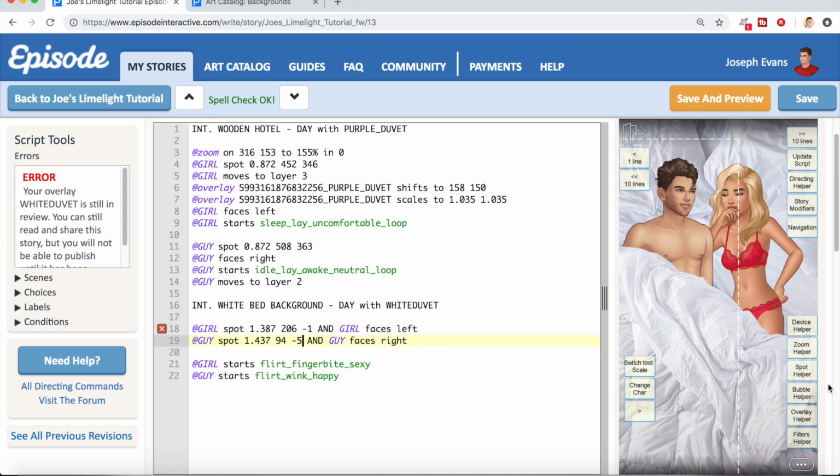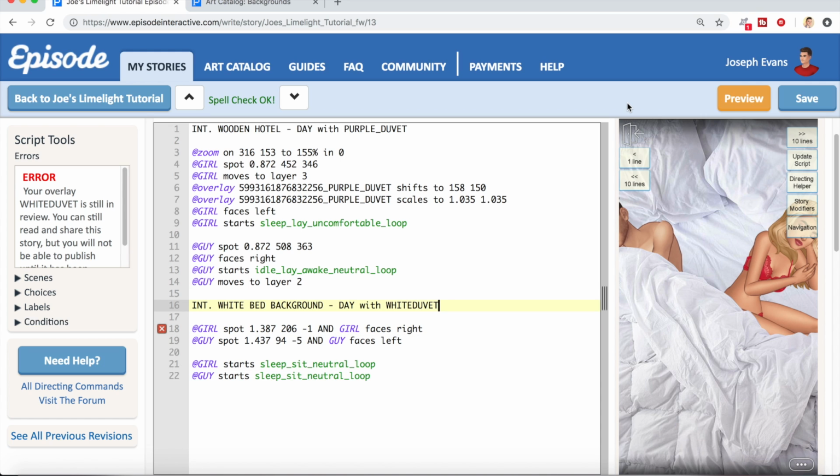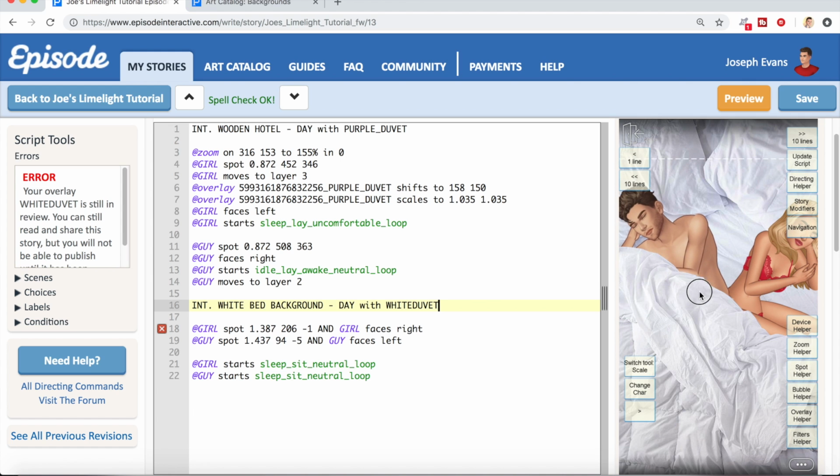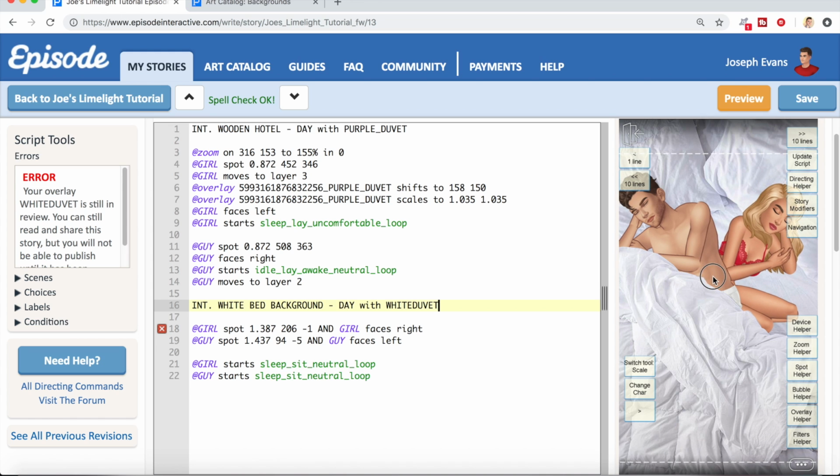And if you want one or more of your characters to look like they're actually sleeping in this position, there is one animation we can use, and that is sleep sit neutral loop. Let's have them both perform in this animation. And maybe this time we'll have them facing away from each other, so just change their directions. There we go, and with a bit of adjusting their positions, we can make it look like they are fast asleep.